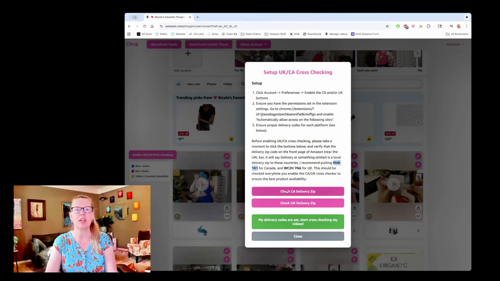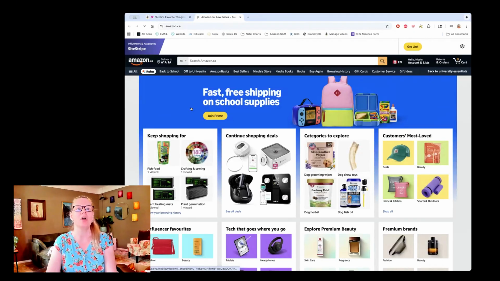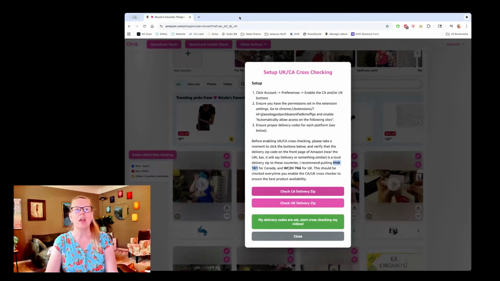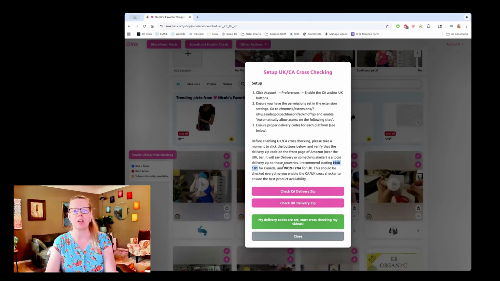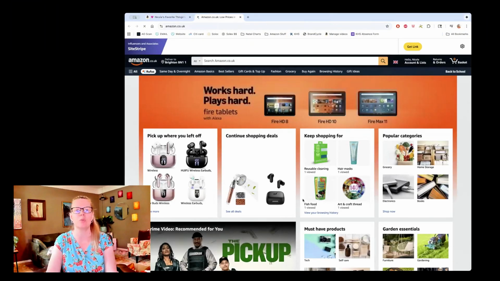So we're going to check Canada delivery. It's going to open a new tab. We're going to go up here and you can see it says deliver to, and I already have a Canadian zip code in there, so we're good. And then we're going to check the UK delivery. We're going to copy this one too. You can also just Google UK zip code or Canada zip code and you should be fine. Just pick one close to a big city.